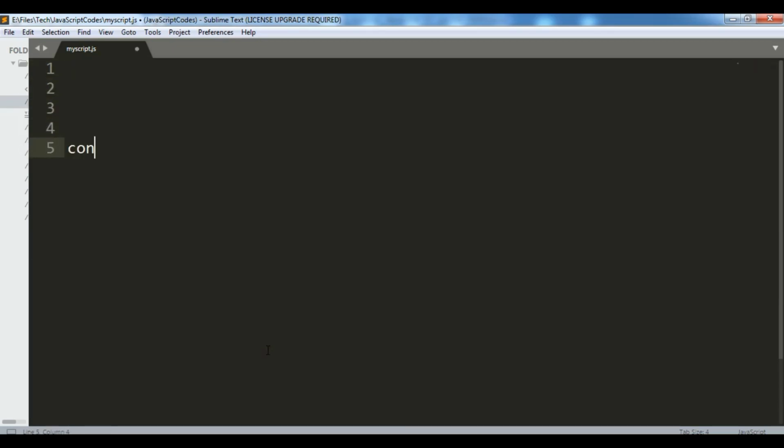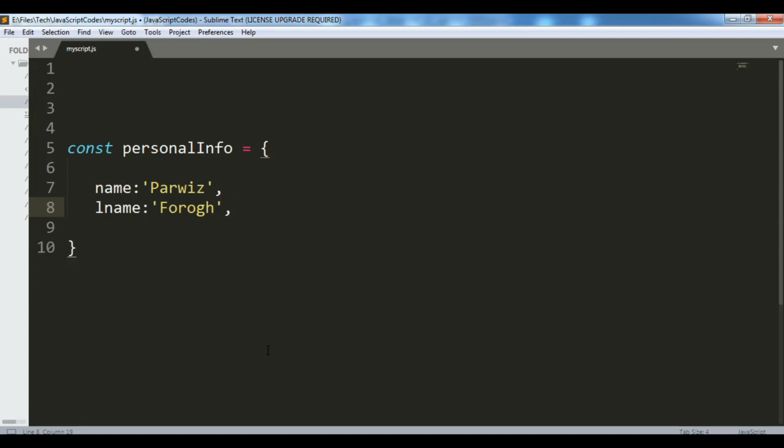For example, we have a const, an object, so let me call it personalInfo, and in here in the object I have a name, so I have a full name. Also I have my email. For example, let me just give an email. Also I have a phone.